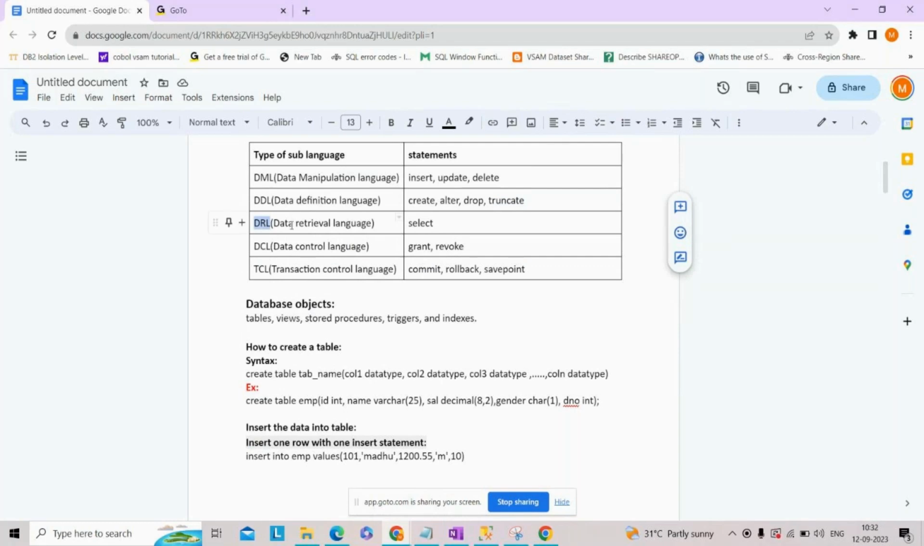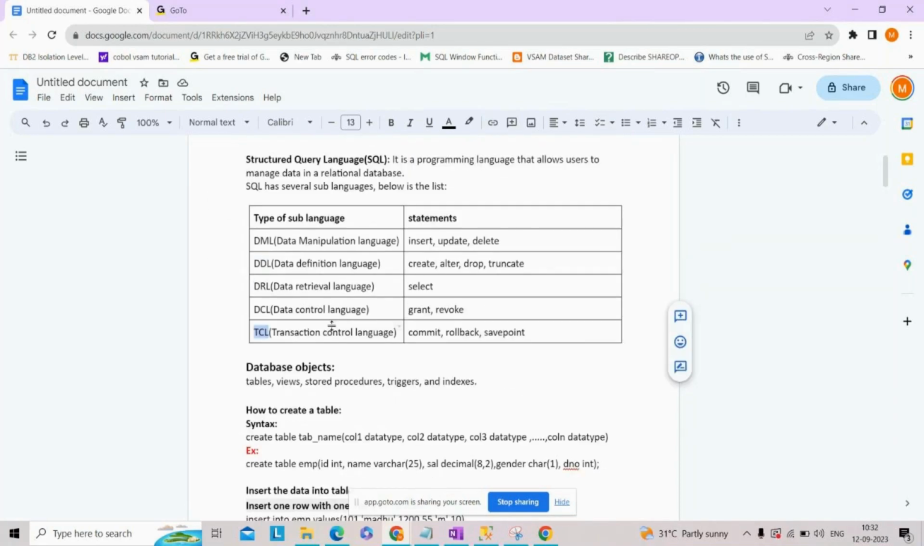DRL means data retrieval language. The statement that comes under that: select. DCL means data control language. The statements that come under that: grant and revoke. TCL means transaction control language. The statements that come under that: commit, rollback, save point. I will give you the detailed explanation about each sublanguage and its statements in my later videos. Understand? Right.